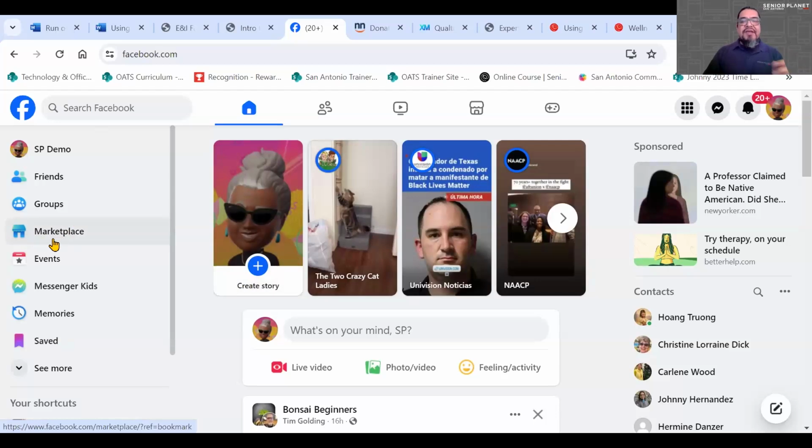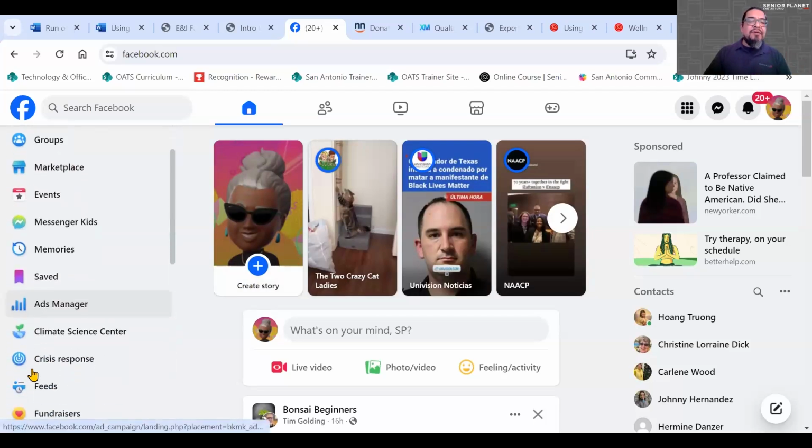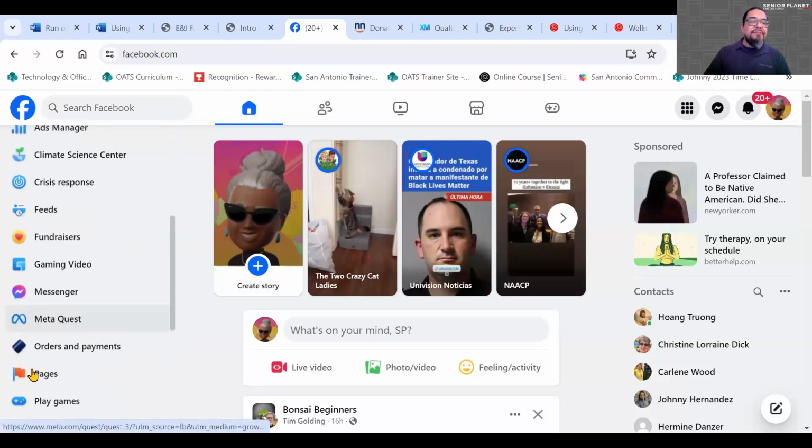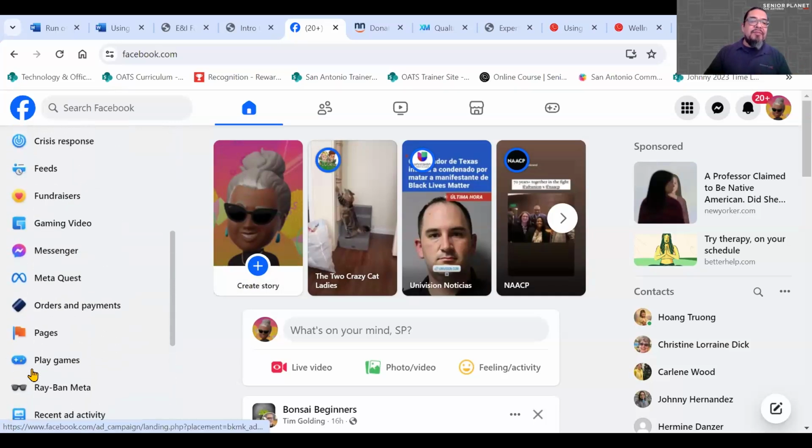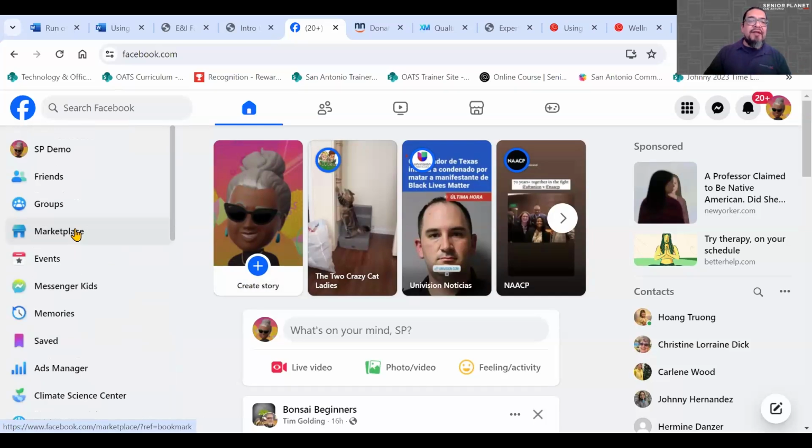So if you're looking at the left side of my screen, you'll see that just maybe about 4 items down is the Marketplace. If you don't see it right away, though, you're going to want to click on See More. If you notice at the bottom of my list here, there's a little downward arrow. You can click there, and then you might have to scroll through these other different Facebook apps and what have you until you find Marketplace. I happen to find it sort of close to the top of the list. I'm going to click on it now.